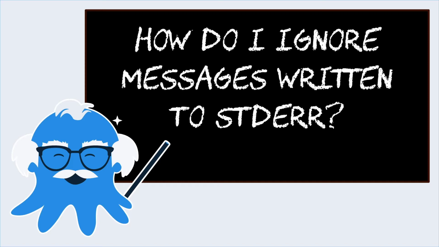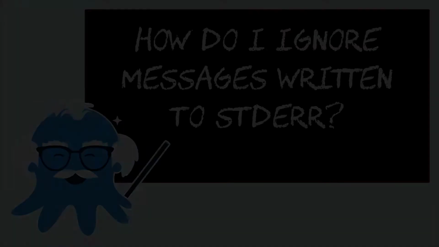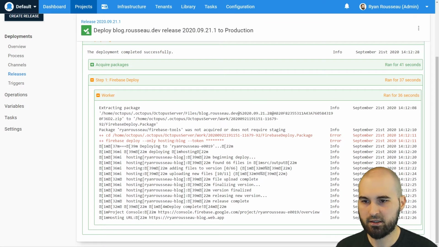Let's take a look at some service messages you can use to redirect these. So here's an example of exactly this scenario. In my deploy to Firebase step template, I have an option to print the Firebase command being run for debugging purposes, and Bash writes that to standard error. So these are showing up in my task log as errors, even though it doesn't fail the step because the status code doesn't change or there's no error code being set. But it is kind of unsightly, and we'd rather them not show up as errors in the logs.